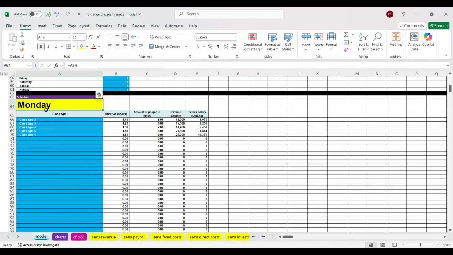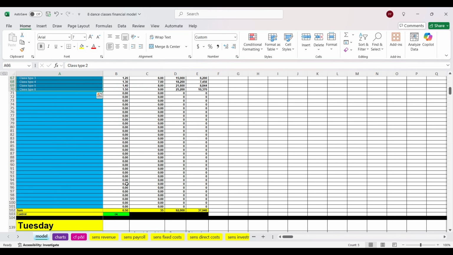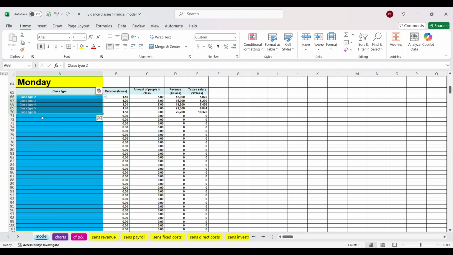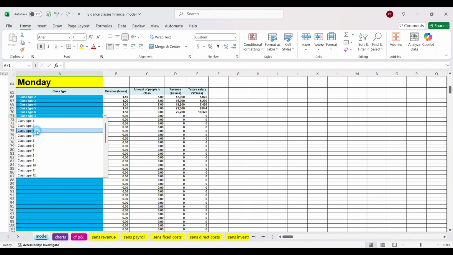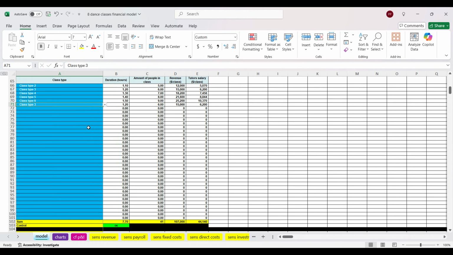So we have the schedule for the typical week for every day: Monday, Tuesday, Wednesday, Thursday, Friday, Saturday, Sunday, plus holiday, and we need to specify what classes we're going to have each day inside the typical week. So for example, if we have this amount of classes on Monday, it says okay. But if we want to add more classes, it says okay.